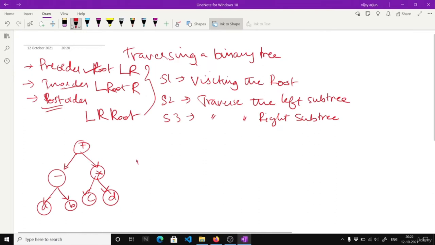Now I have to find the pre-order traversal first. So what is pre-order traversal? Visit the root node, then traverse the left subtree, then traverse the right subtree. So visit the root node. Which is the root node? Plus is the root node. Only plus is the root node I have here. Root node, then left subtree. This is the left subtree. I have moved here.